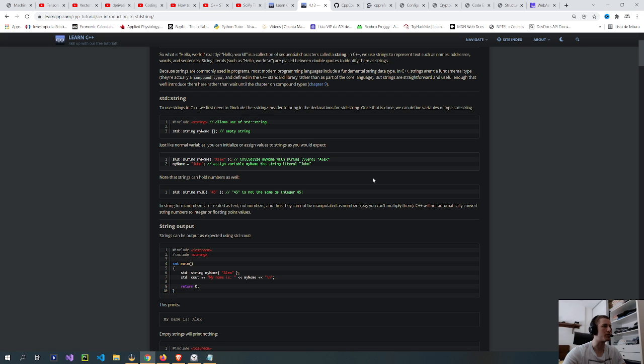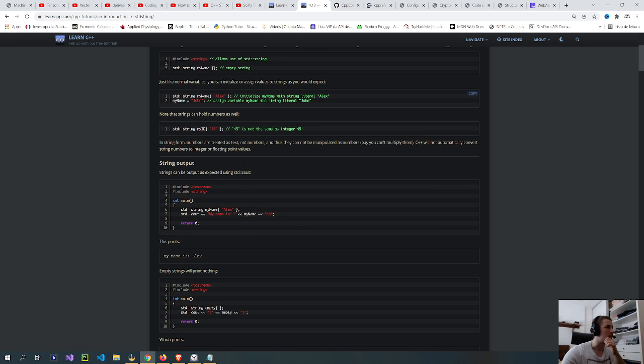To use strings in C++, we first need to include the string header to bring in the declarations for std::string. Once that is done, we can define variables of type std::string. So I thought in the IO library you already had string. Just like normal variables, you can initialize or assign values to strings as you would expect.